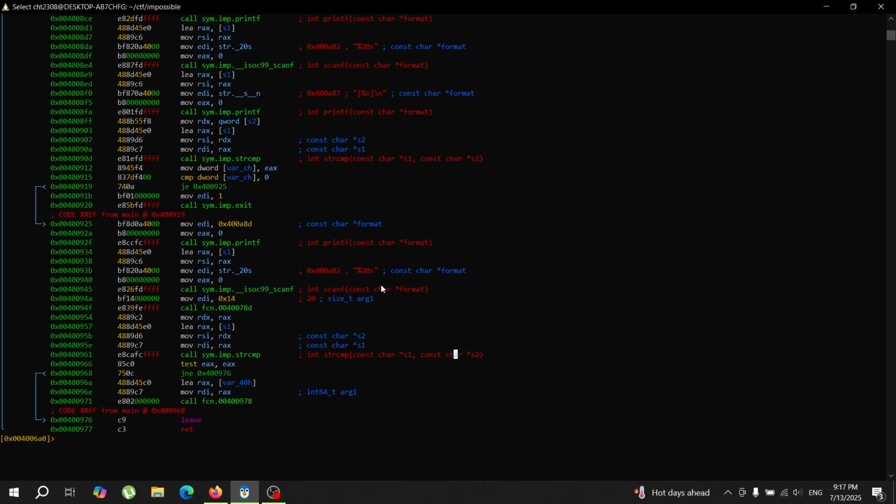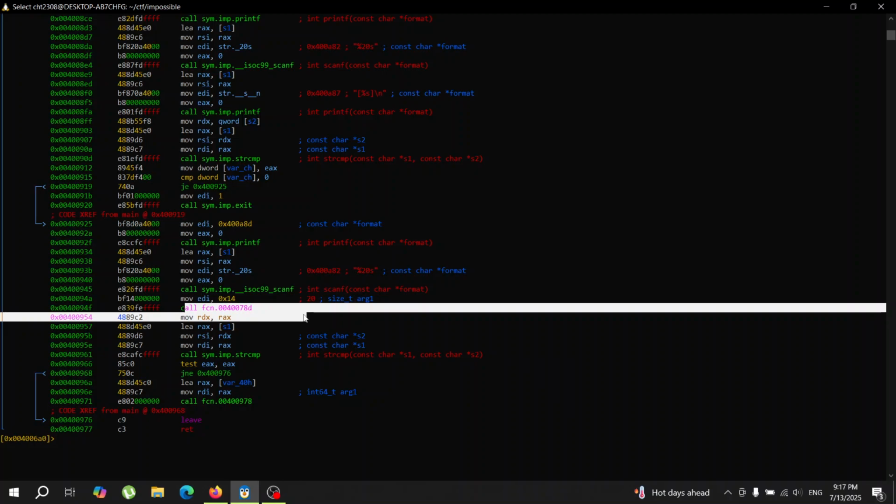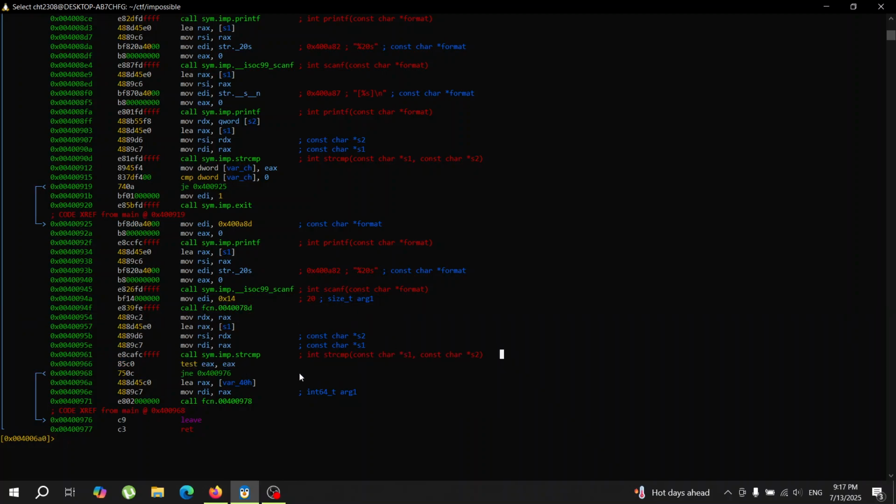Then it reads another input from the keyboard, and with 0x14 as an argument, it calls this function. The return of that function is compared to what we input from the keyboard. Then it does a test, and then jump if not equal. If this is not equal, it jumps to 0x400976. That's a little bit strange, because it's jumping to another function if it's not equal.